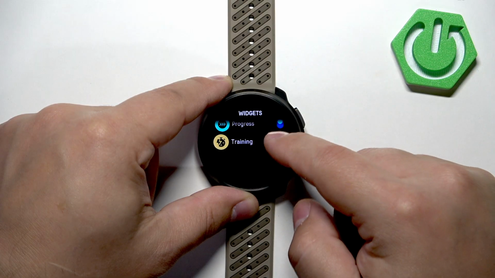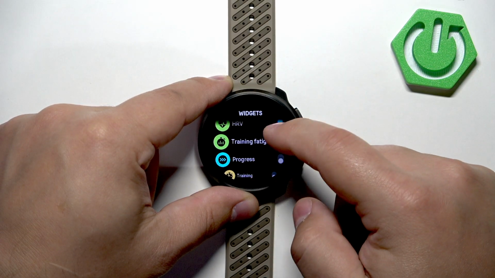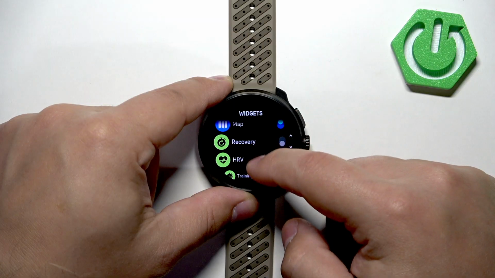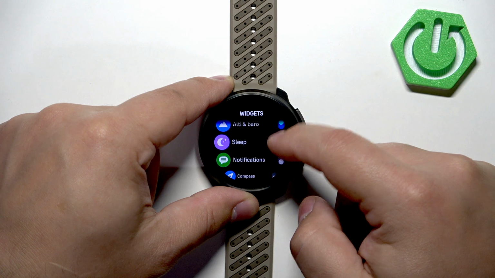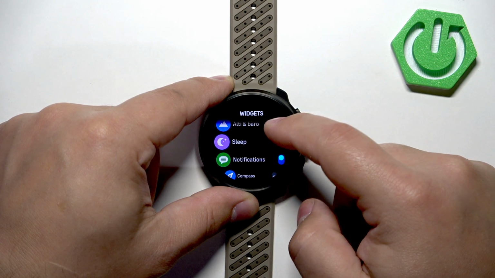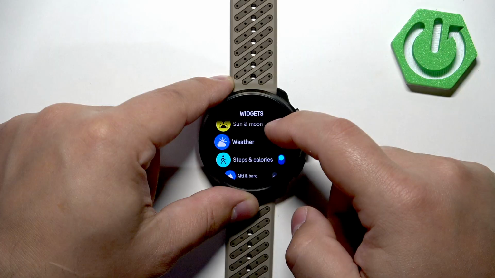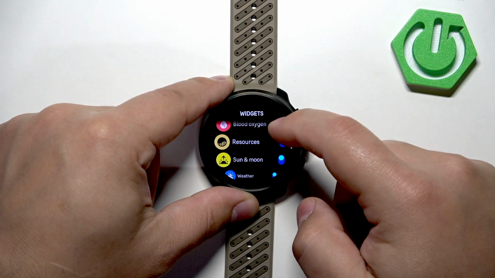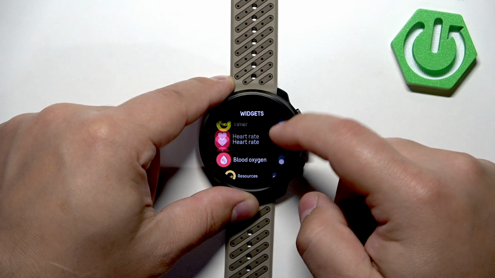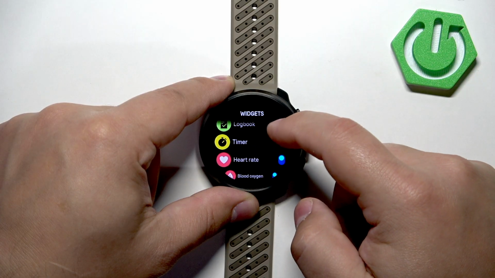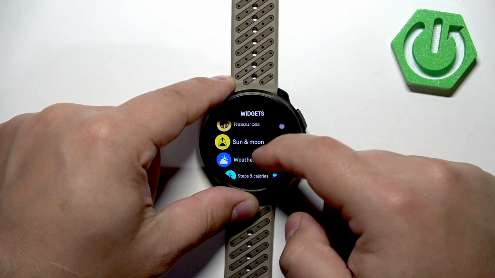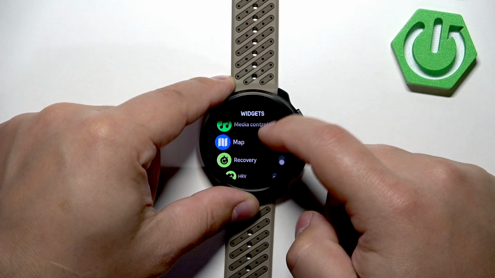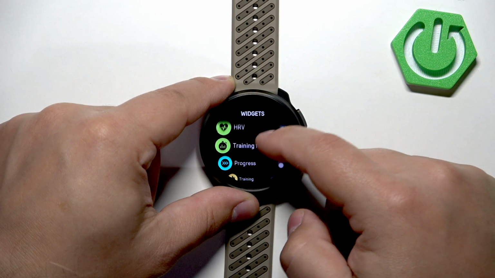So let's say I turn off all of them, maybe not all of them, but most of them. Let's leave the notifications, weather. Let's leave the blood oxygen as well. Timer I don't care about. Logbook might stay. And I will also leave the media control.